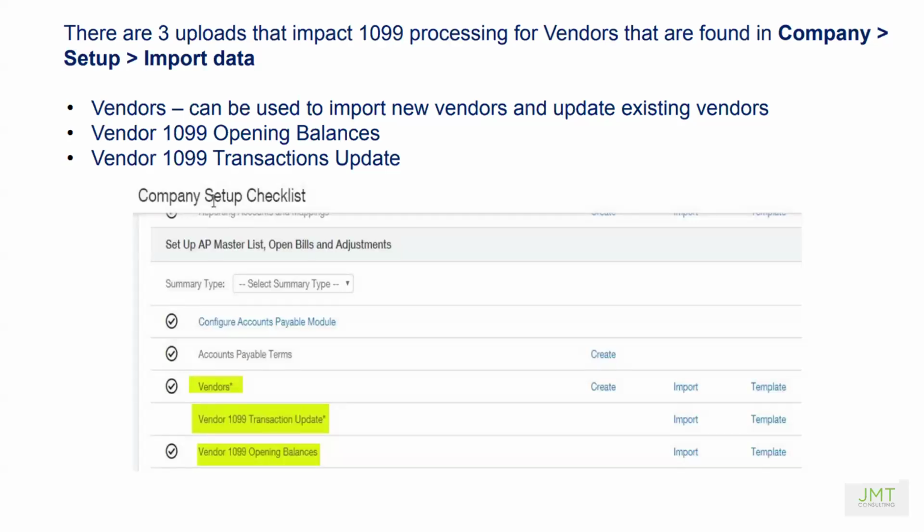So if you go to company and the setup tab and you click on import data, as I mentioned up here, in the accounts payable section, there are 3 line items which you can use to update vendor 1099 information. You can use the vendor template to add the 1099 tax ID, the form, and the box, the defaults, and the vendor 1099 name field.